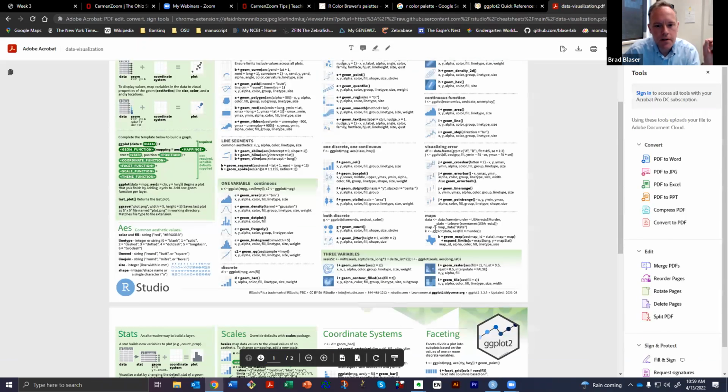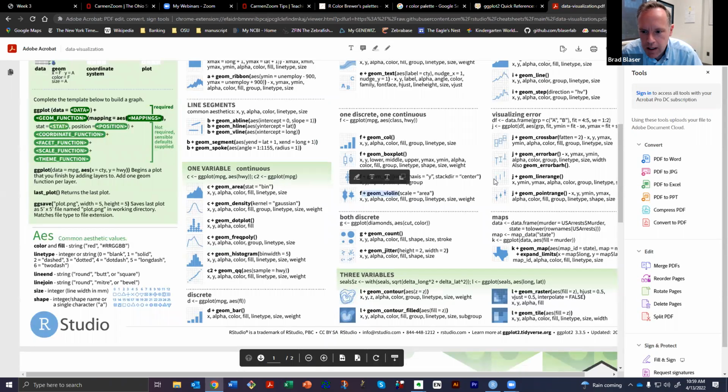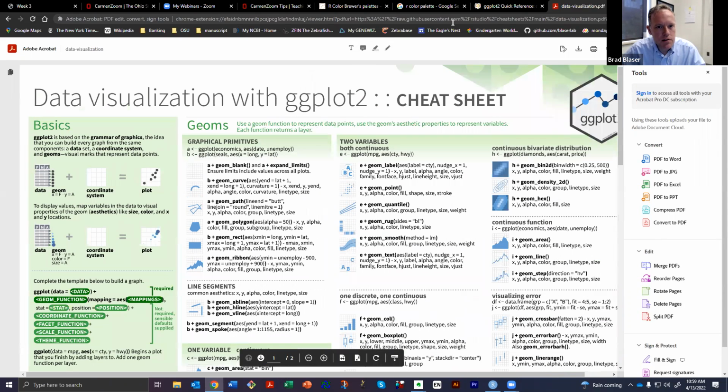This shows you all of the different geoms that you can use, like a column or a box plot, a violin plot, these sorts of things. Here it shows you the crossbar that I use, but you can also use error bars and line range, these sorts of things for the plus or minus standard error. So definitely use this cheat sheet here.